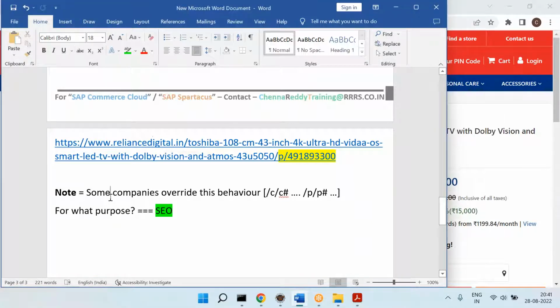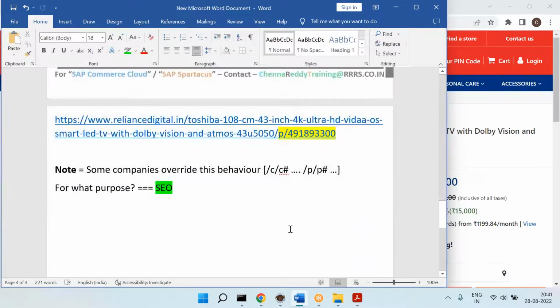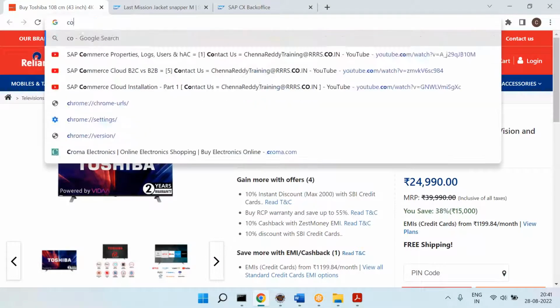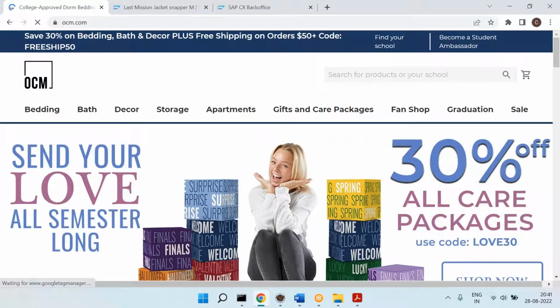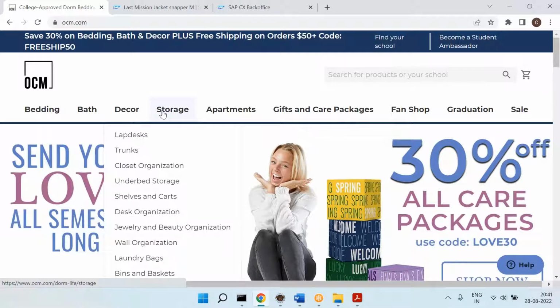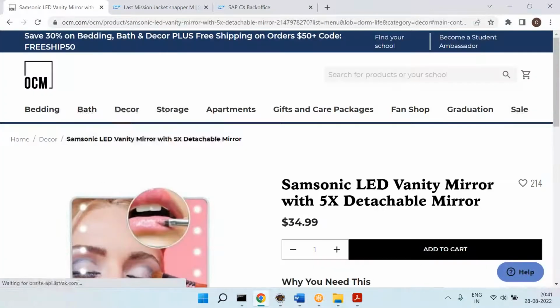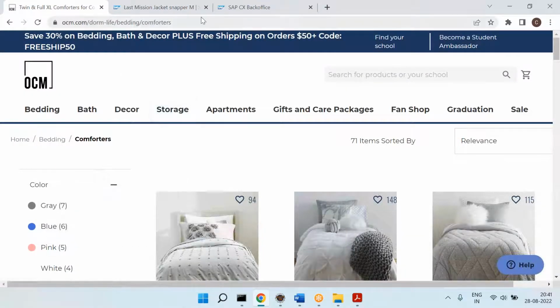Thank you. Now the situation is that some companies override this behavior, this /c/category number, /p/product number and so on, for SEO purposes. Let's see an example site. OCM.com is developed using SAP Commerce. There are so many sites here, not just one. This one is also developed using SAP Commerce. Now I will go here and click on some category, let's say bedding. Do you see /c/category number here?